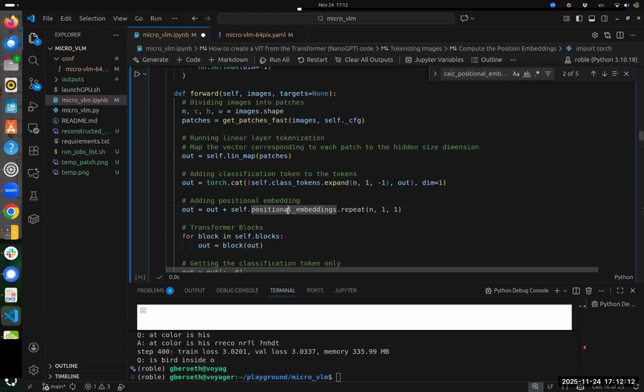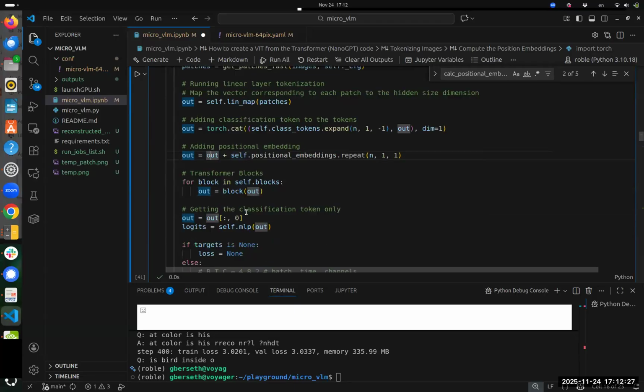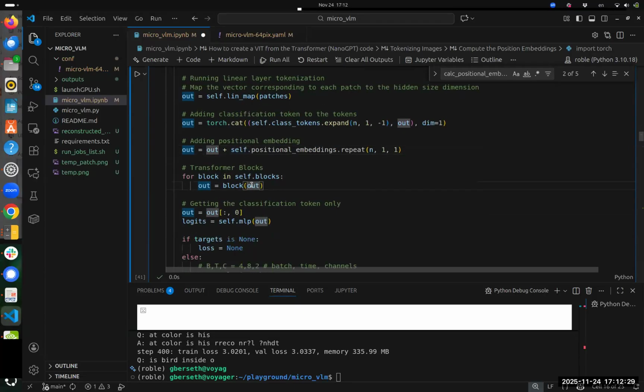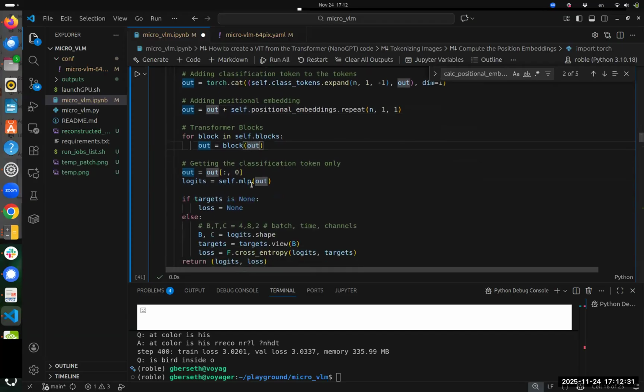And then you can repeat these positional embeddings and then just add them to the actual output. So this is the part where you can take the output and literally add the positional embedding to change the values a little bit. And that's how the positional embedding is used here. And then just feed this through however many blocks that you have in your transformer to get the output.